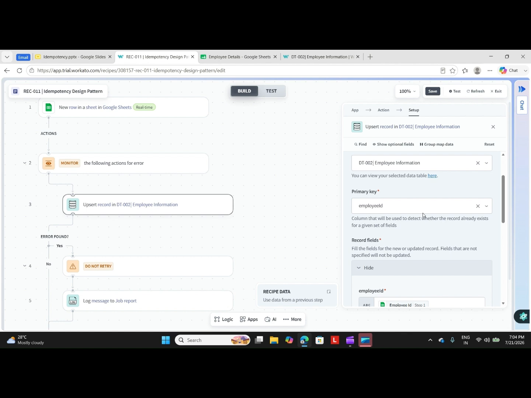You have understood theoretically what idempotency is, and we have also shown how to implement it in your recipe with a simple example, an Excel sheet and a database. Here I've used a database, also a data table. A similar real-time use case could be your Salesforce data with the destination as NetSuite, or SQL, or any database, or Snowflake, anything. So try to understand and implement.